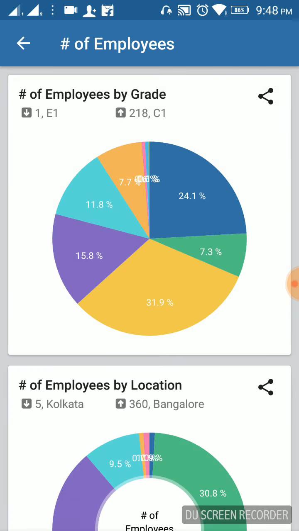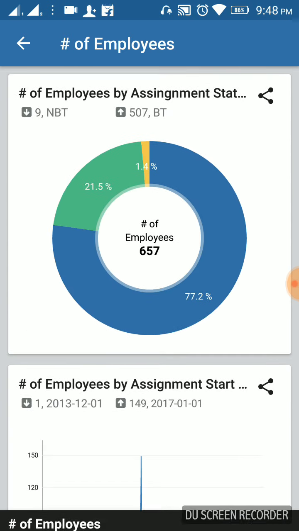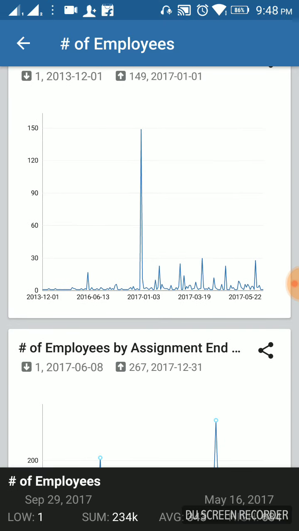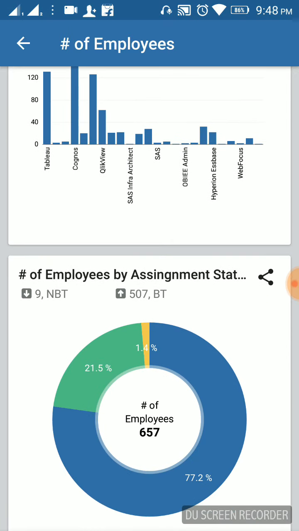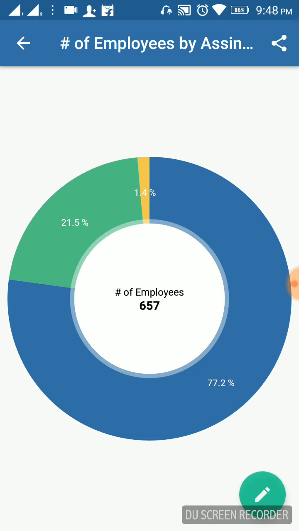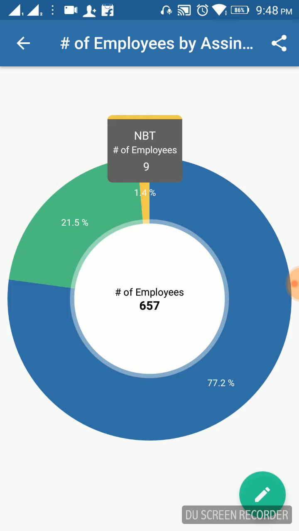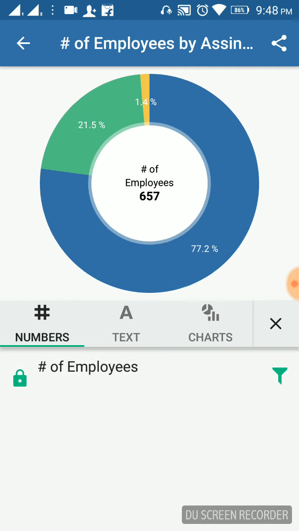Now when you come back to that earlier page, you see the chart has been changed. Let's try to do some more stuff with that. So this is with employees. I'm looking for employees by assignment status. I go there and I see these are my BT employees, these are my bench employees, and this is my NBT employees. But I want to add technology to it, so let's try to change this visualization and edit it.